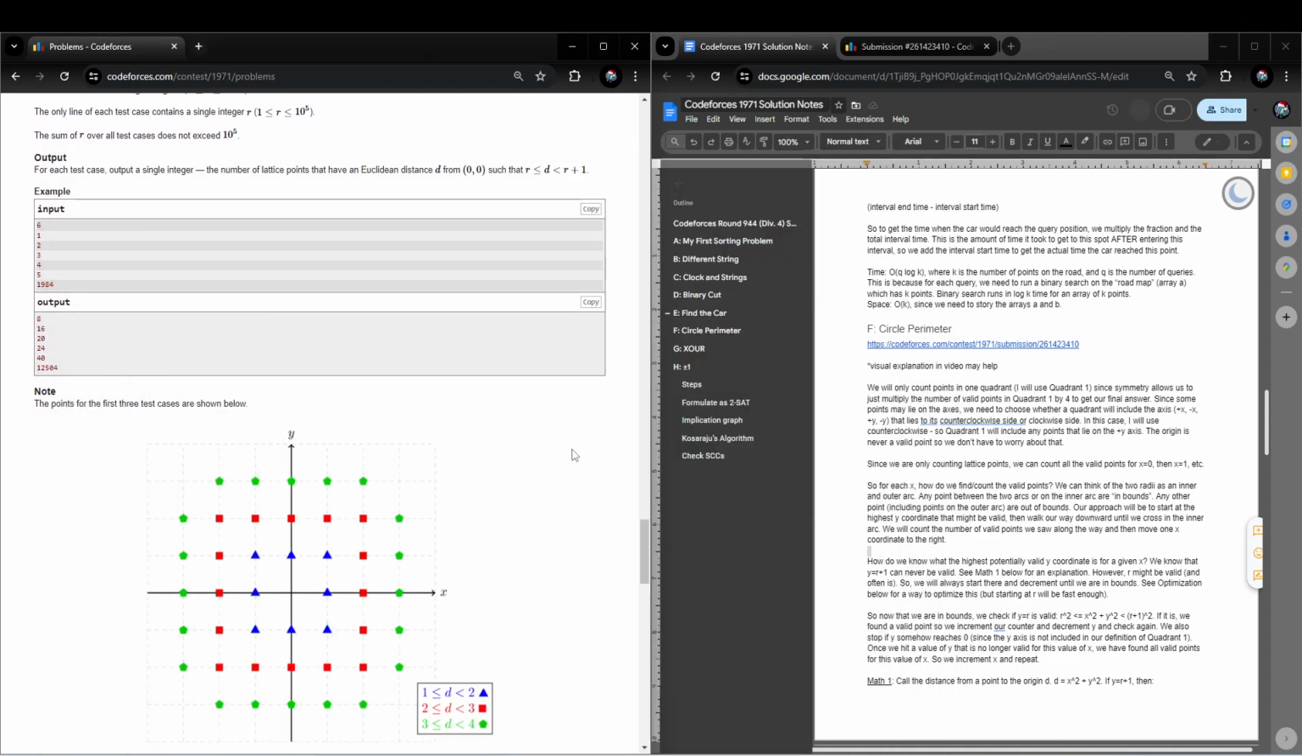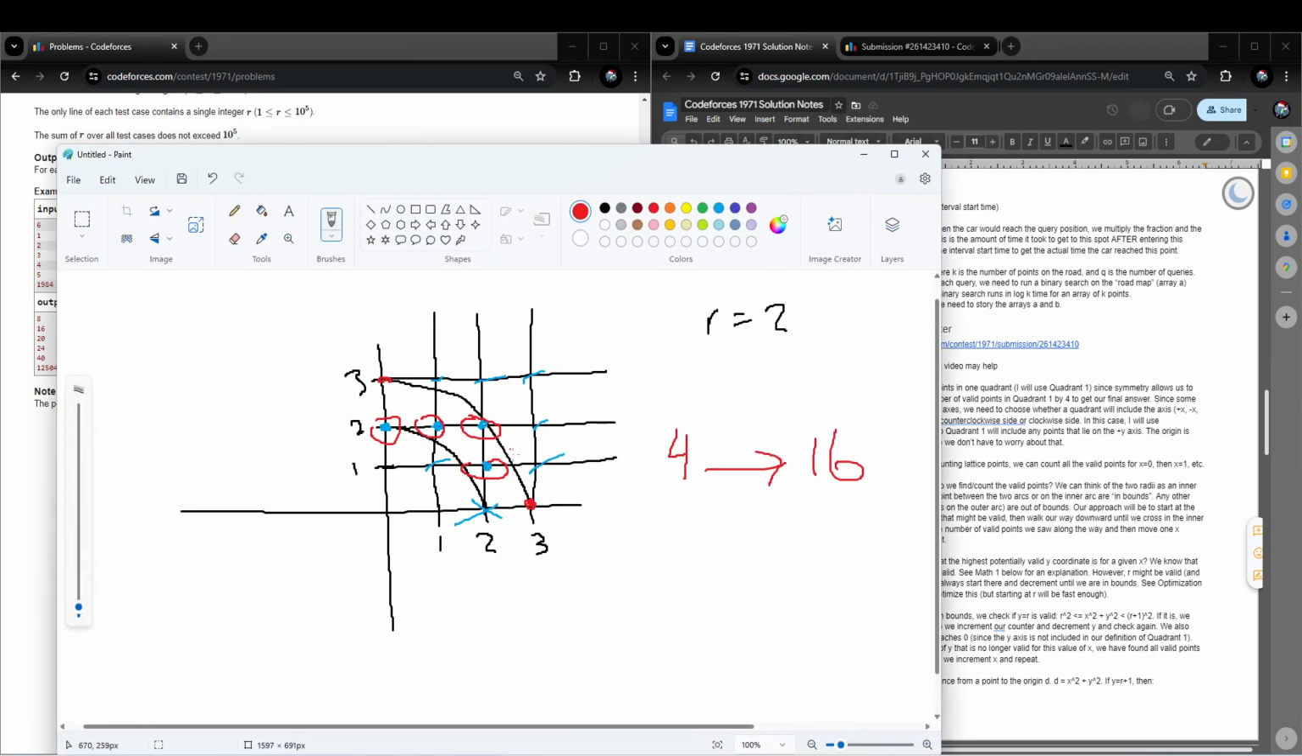So our strategy is going to be, okay, we start here. Are there any points along this line that are valid? So this one, no. This one, yes, no. Okay. And once we find an invalid point, we know there's going to be none after that because we've crossed the inner arc. Okay. So how many valid points did we have? We had one here.